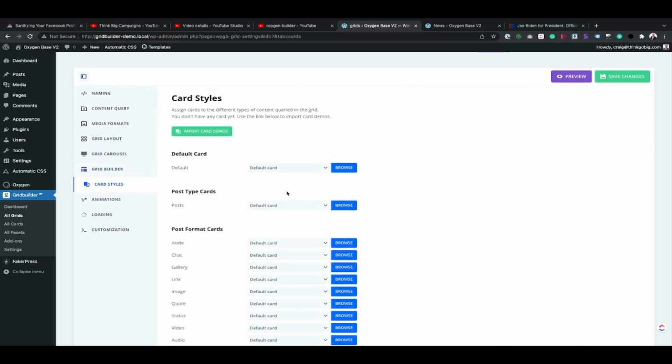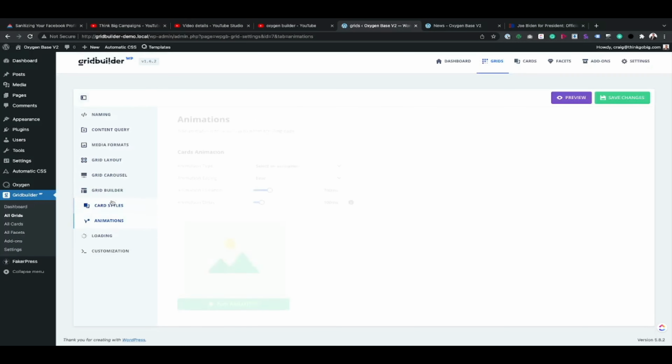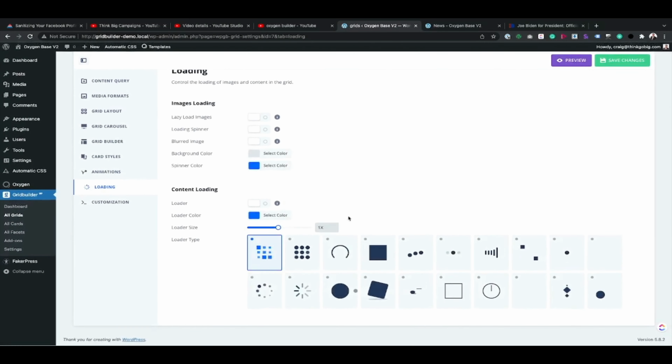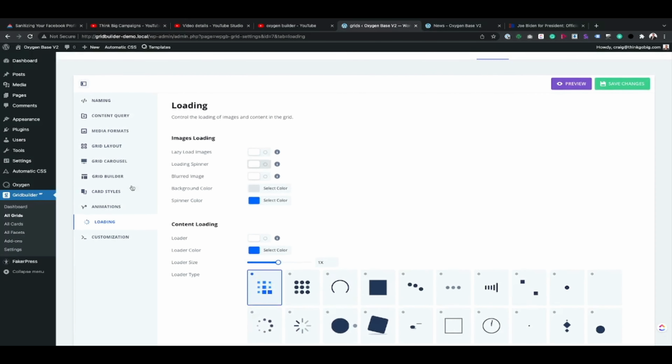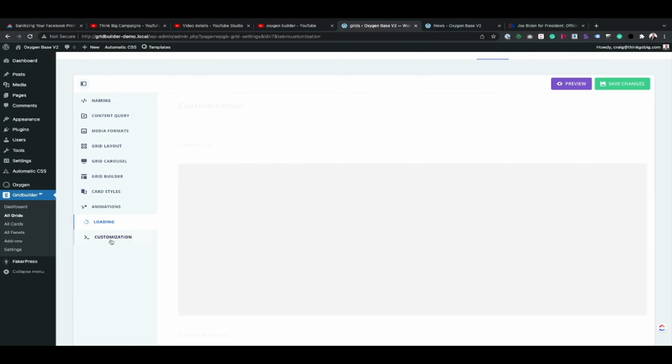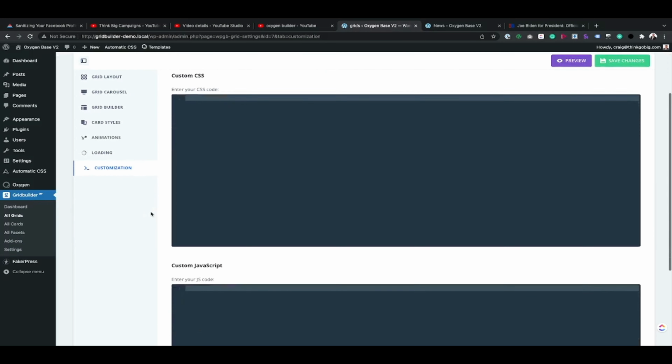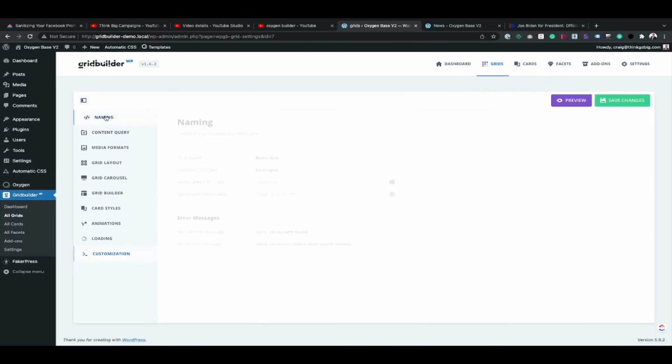Okay, now let's look at the card styles themselves. We don't have any cards and we don't want to import all the card demos. So eventually we're going to have to add a card. We don't have to worry about animations, at least not for now. And these are different animations for the cards coming in or going out. I don't think we have to worry about that. We don't really need any big loading animations here, spinners, blurs, things like that. We're not using images, so we don't have to worry about that. And then in terms of custom CSS, we may use custom CSS. We'll come back to that in a moment.